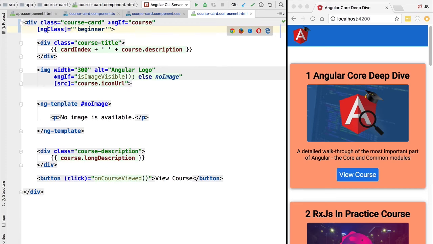Another thing that we can pass to ngClass instead of a string is an array. So we can pass in here an array of strings containing a list of all the CSS classes that we want to apply to a given element. So again, if we pass in here these two CSS classes, we are going to see that they are being correctly applied here to our template as expected.